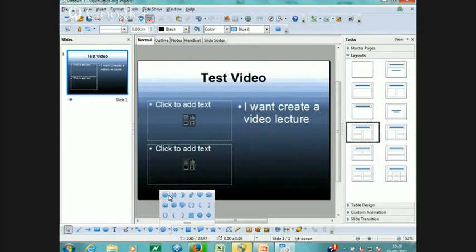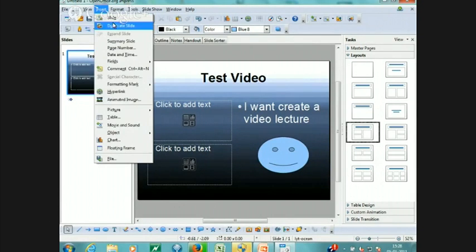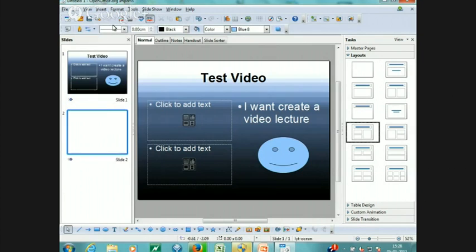So I'll just select a smiley and put it there. So this is the situation, the first slide. Then I go to insert. We have the option of duplicate. Same procedure as what you do. So now I have a duplicate slide.